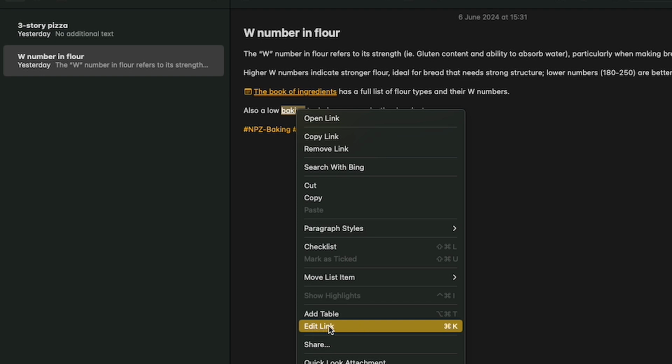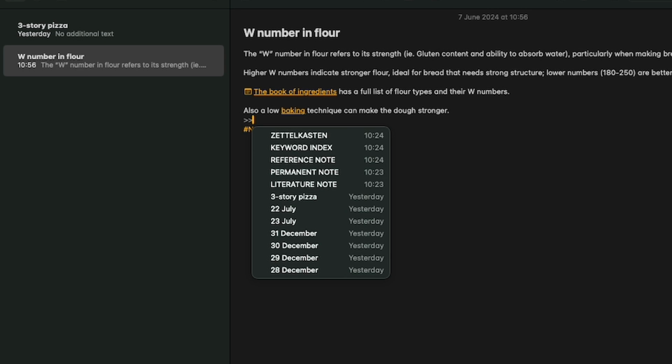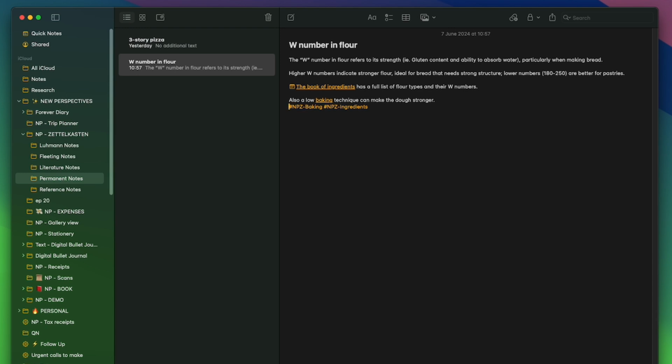As I said on a million occasions on this channel, I'm also a very big fan of the shortcut to create links, which works especially well on your Mac. If you type 2 greater than signs, you can then create links on the fly. So if I wanted to click on this Zettelkasten note, or maybe keyword index and so on, I could simply do that. Otherwise, I could start typing the first letters of the note and pick the one that I wanted. Now I'm going to delete this one, and I can continue showing you around.